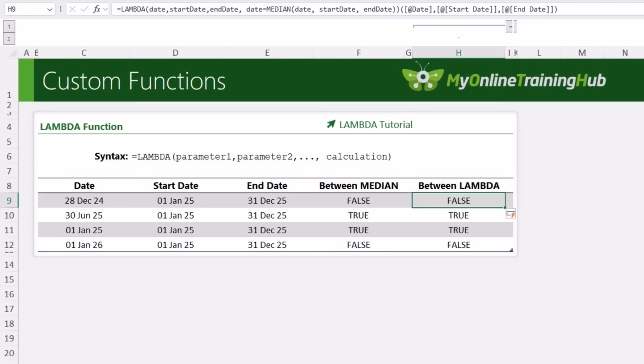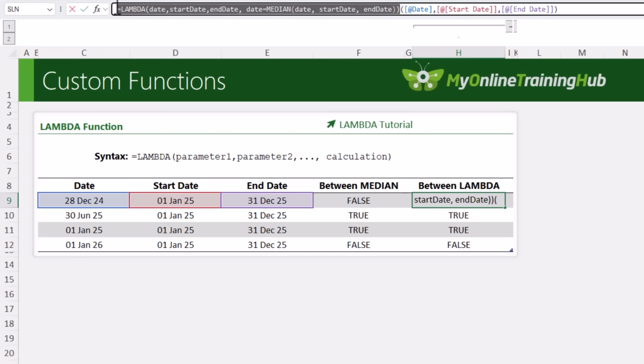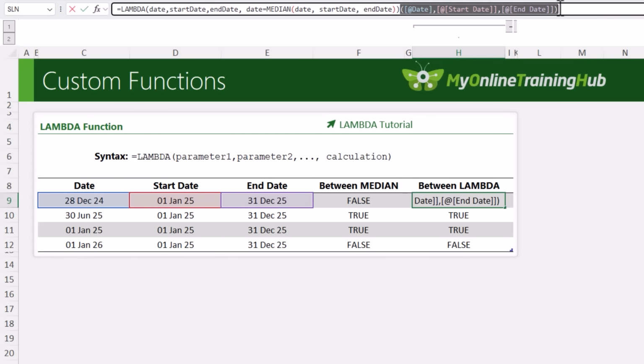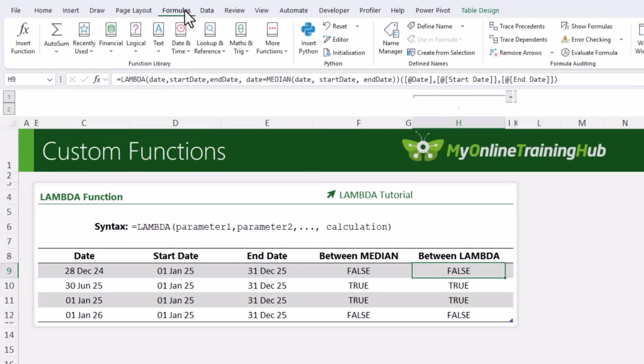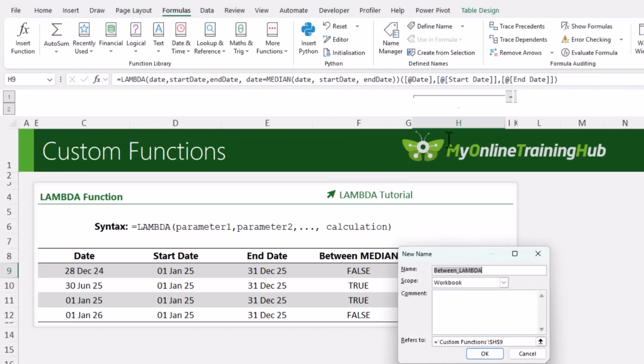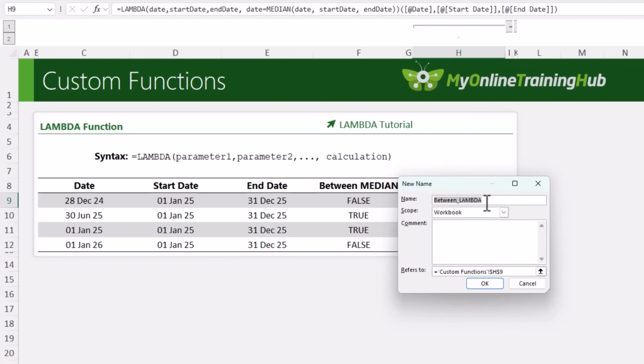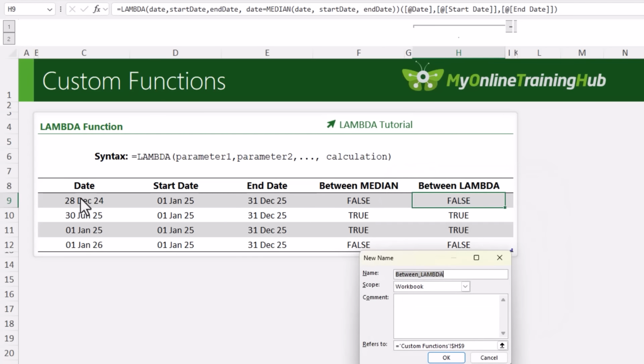However, in this format, it's even harder than our median formula here. To simplify it, all we need to do is copy the actual Lambda part, not this section with the variables on the end, and we'll define this formula as a name. And we do that on the Formulas tab, Define Name. We'll call it Between Inclusive, because what it's actually doing is checking if these dates are between these dates or inclusive of them. So we can see here the 1st of Jan 2025 is considered between the start and end date. You can see it's returned true there.